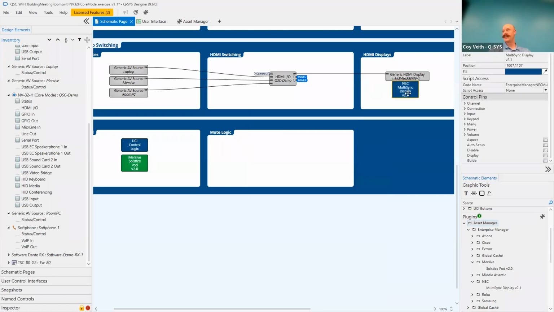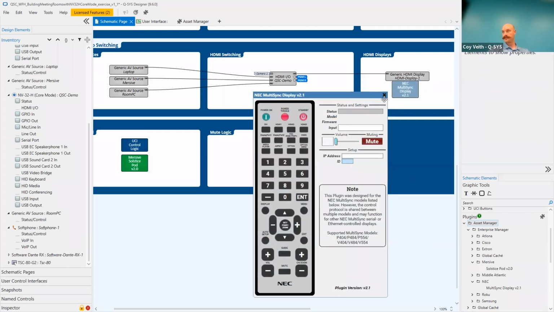But that's a look at one of the plugins. They all look similar to that. If you drag in a different manufacturer, they're in there. They will look similar. You're going to get a look of a remote with some other options.